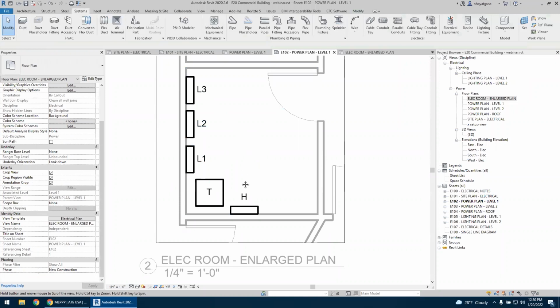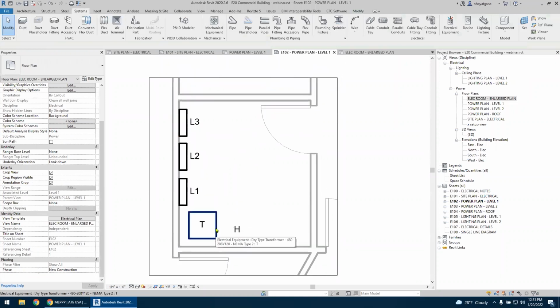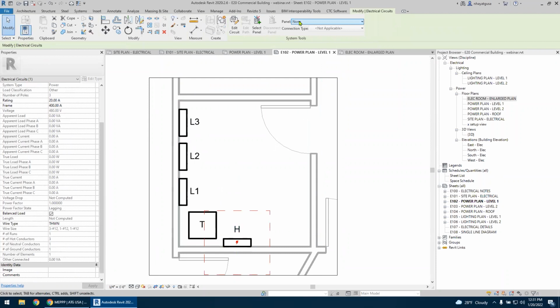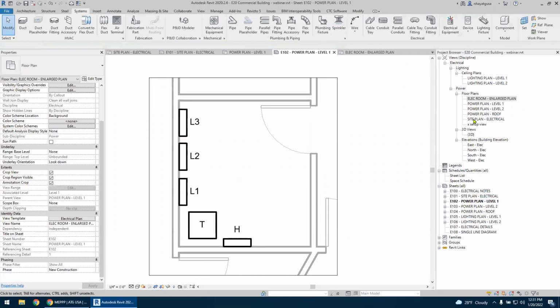So I'm going to work backwards. I'm going to go H. I just clicked it, and up here is a power button that shows up. And then it says, where do you want to connect it? Well, I was going to connect it to the utility transformer, but I forgot to set it up. So let's go to the site plan.